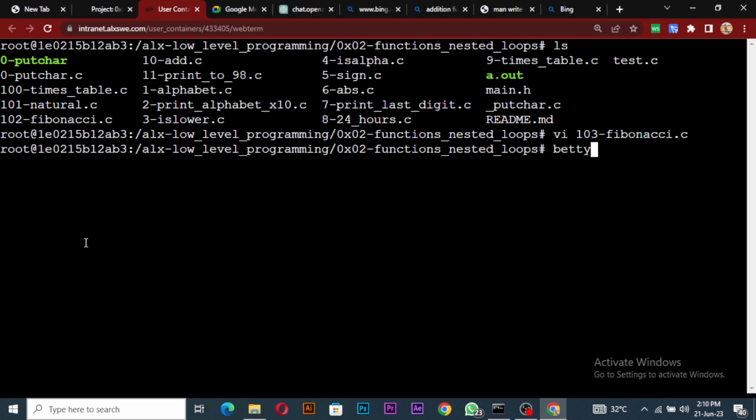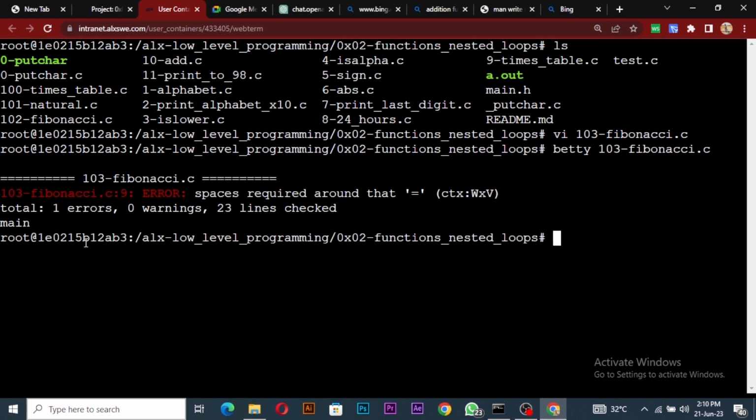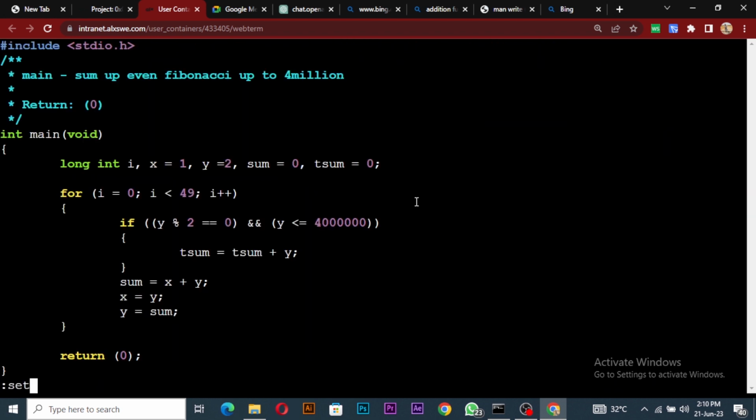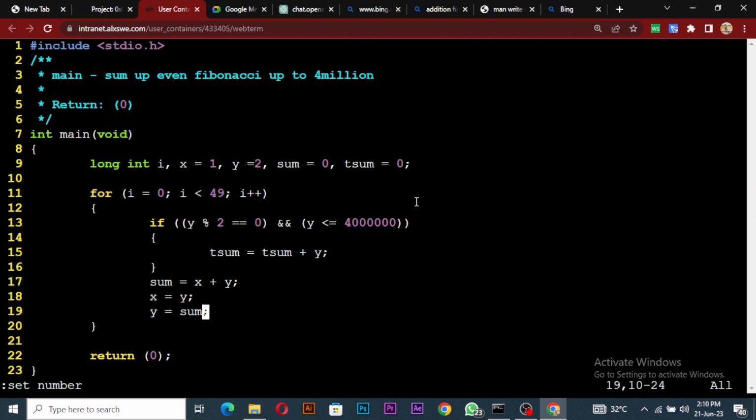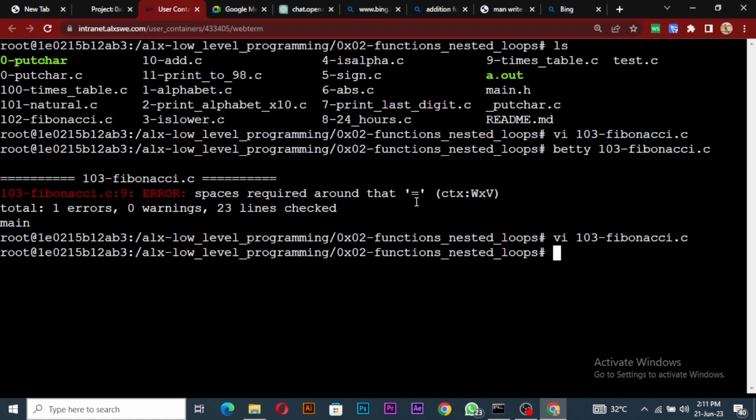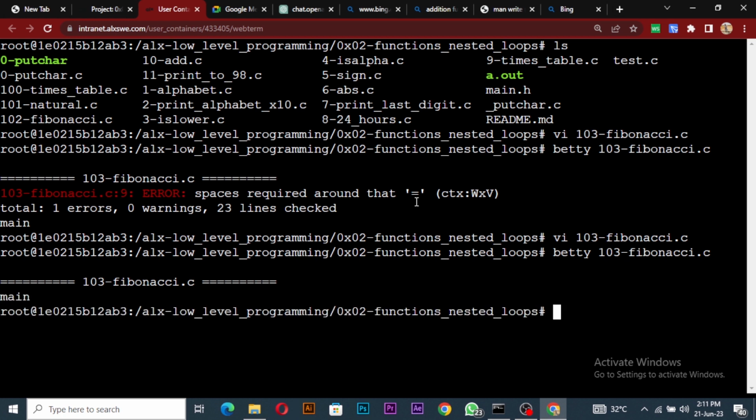Let's Betty it. Betty 103. So spaces are required at this place, so let's check it at number 9. Number 9, number 9. Yes, that two should have a space. Okay, so escape, WQ. Let's Betty it again. So Betty says we are good.